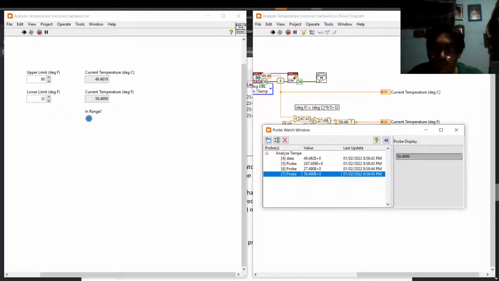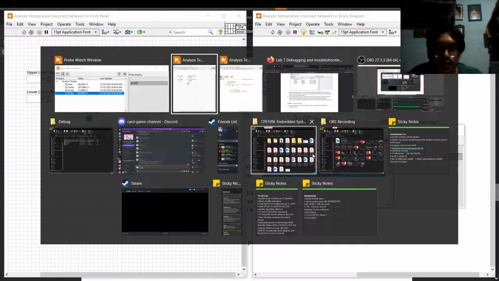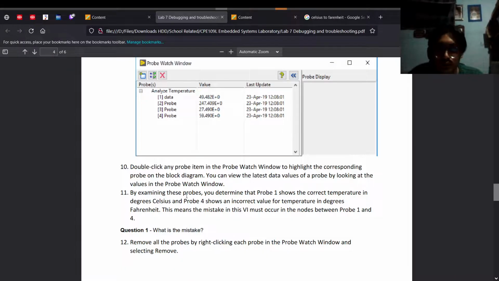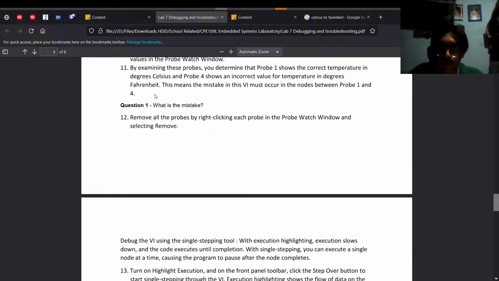Okay, so we arrived at the same value as seen in this part right here. So examining this flow, we determine that probe 1 is also correct, which we already know. Correct temperature. Probe 4 shows that there's an incorrect value. So this means that the mistake is between probe 1 and probe 4. So 1, 2, 3 might be the problem, or maybe it's already in probe 4. It's possible. So what is the mistake?